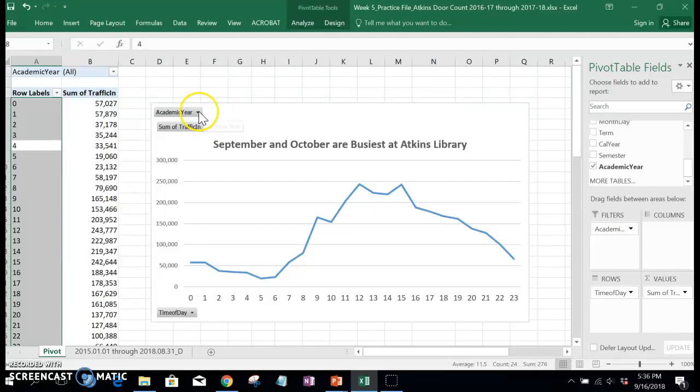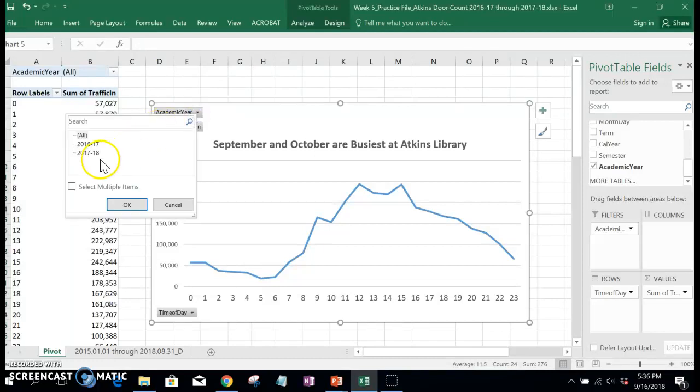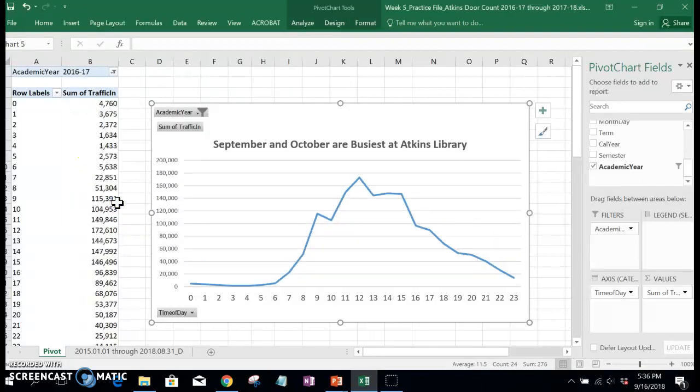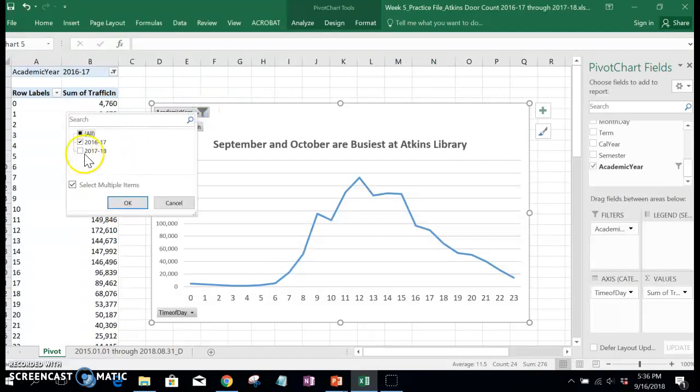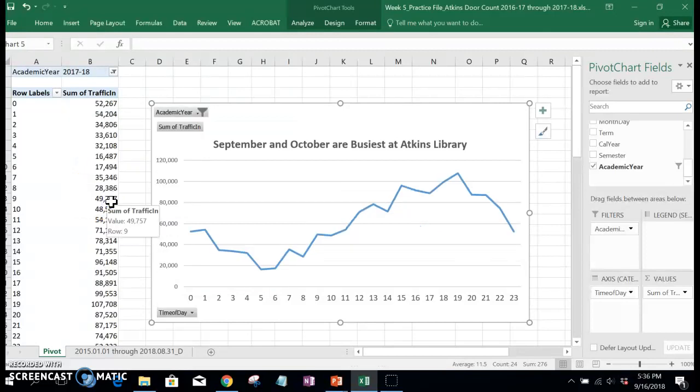In doing that, it gave us this option up here in the upper left corner of our chart area. So then we could, I just said select multiple items, or I could just look at 1 year. So we could look at 2016-17. It actually changed a little bit how it looked. Or I could look at 2017-18. Oh, that looks quite different. That is really interesting. So let's go ahead and leave that there for now.